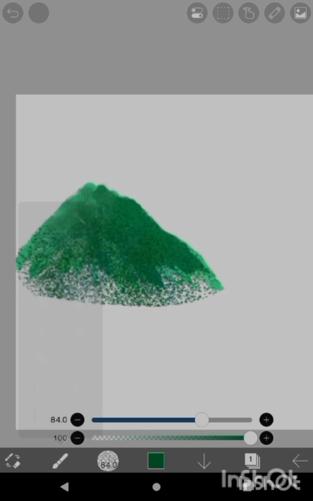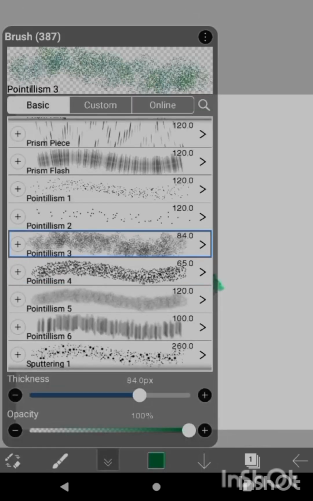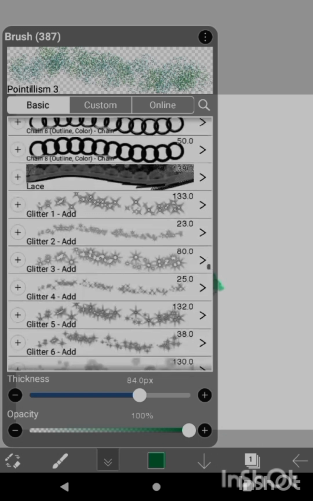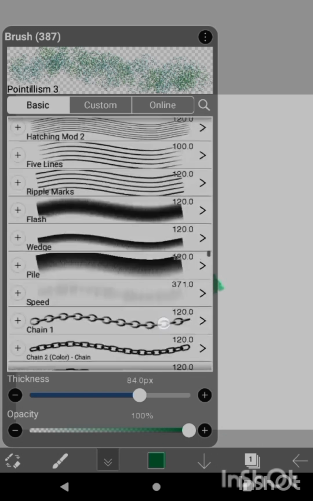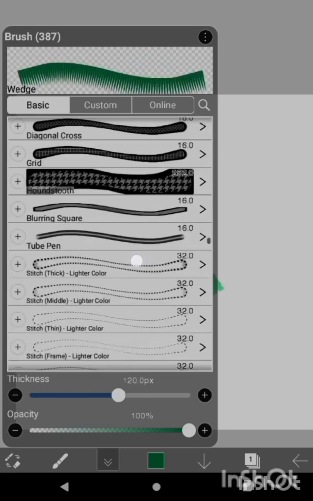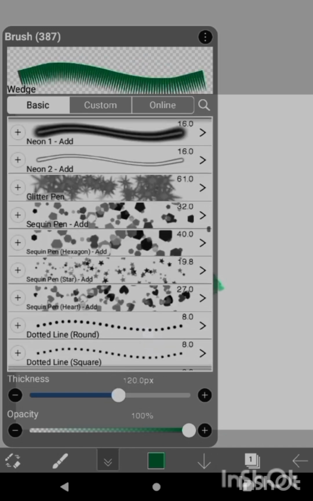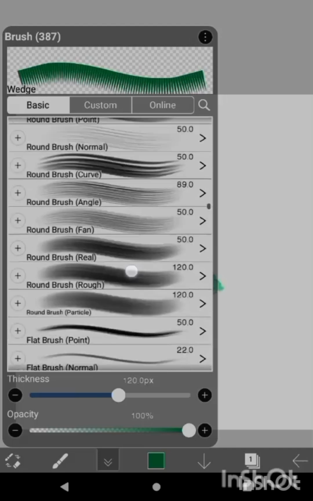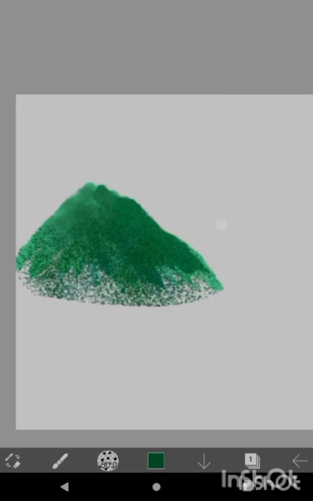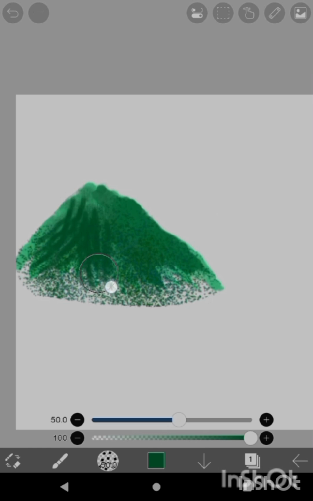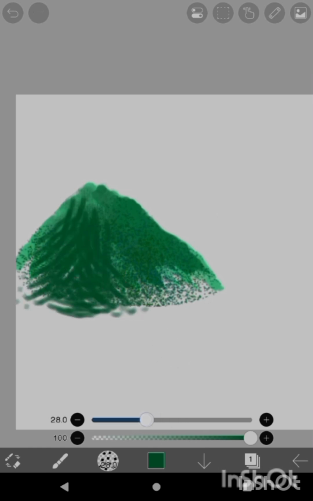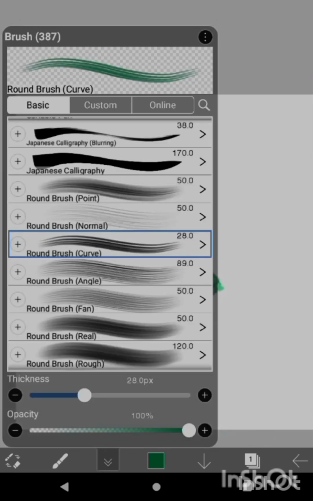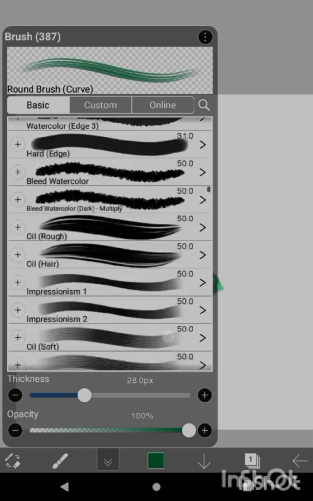I change back to brush mode, and what am I going to do next? Let me see. There are so many kinds of brushes which you can use for so many different types of art. Still scrolling. Now, this is also a very good brush. You can use it for the mountain also, but also for a waterfall. Here I can change the size again, and you can see it gives a very grassy effect.